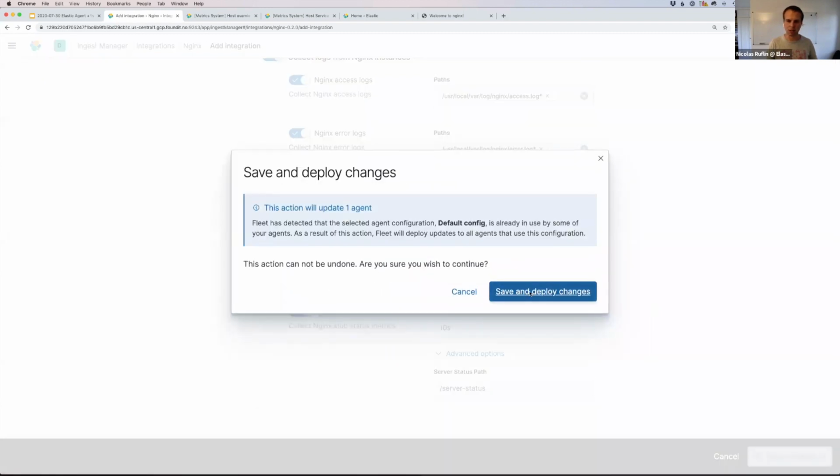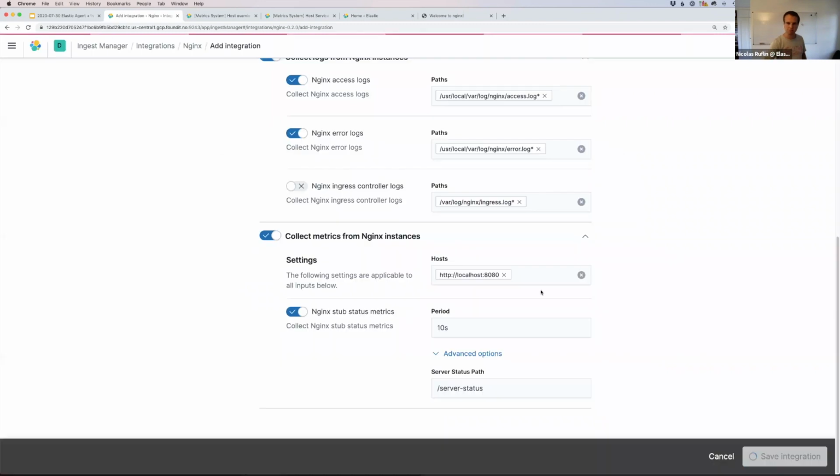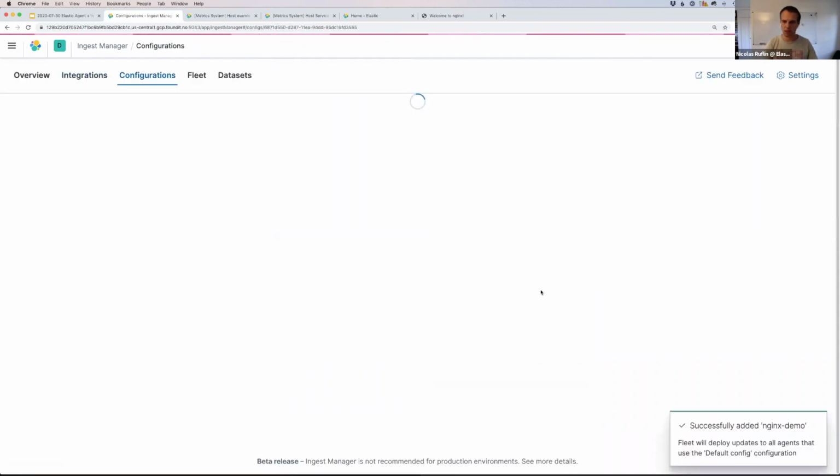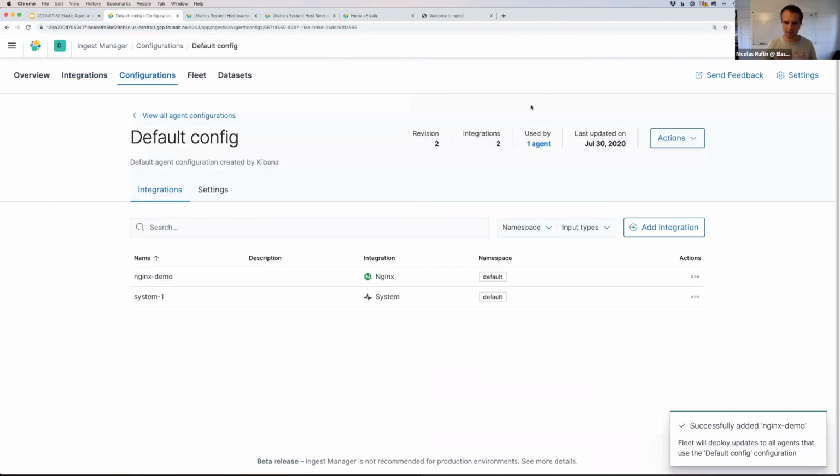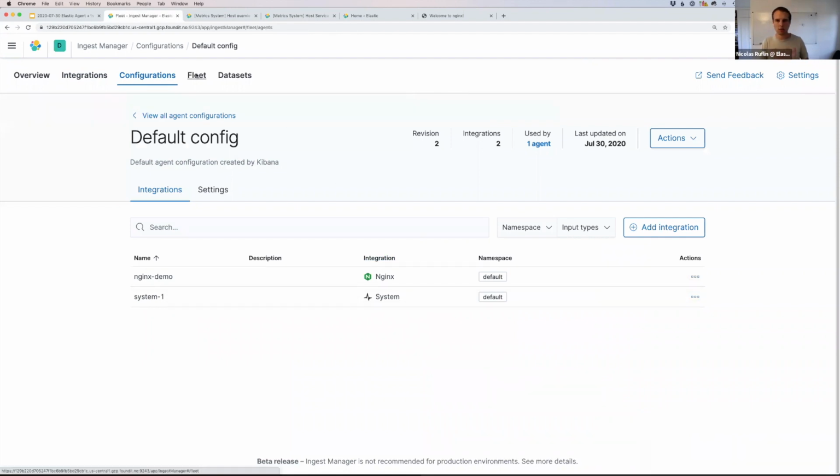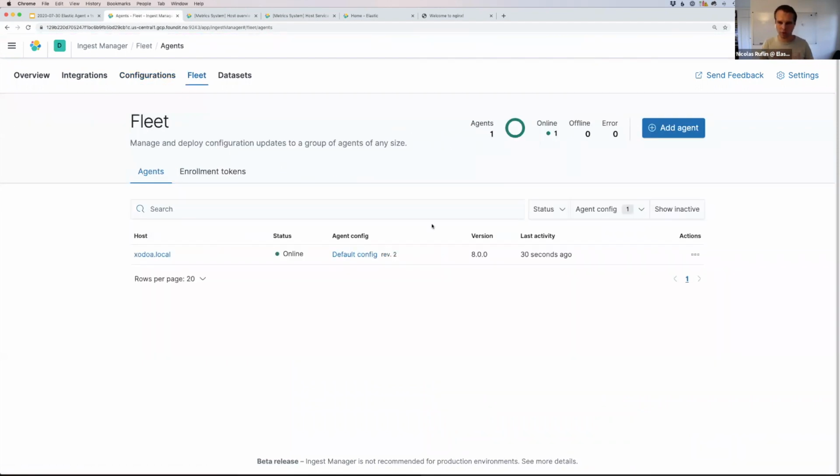Let's save that integration. So it can tell me, wait a minute, it's going to update one agent. So why not? Let's do that. So it's saving now. Successfully shipped it. We see in my configuration, I have now two parts, for Nginx and for system. Let's have a quick look if it's already rolled out. Yes, it's already rolled out. Revision 2 is on that machine.